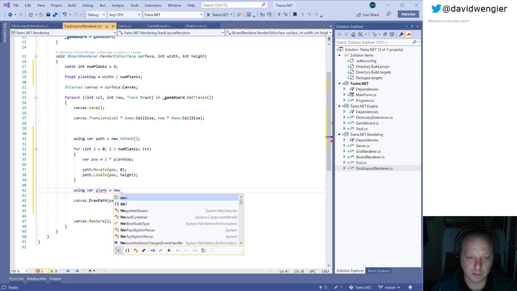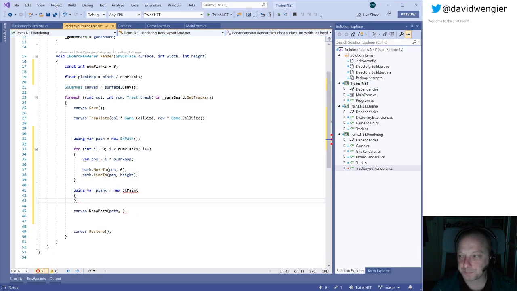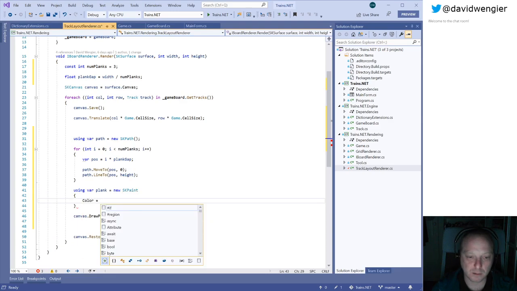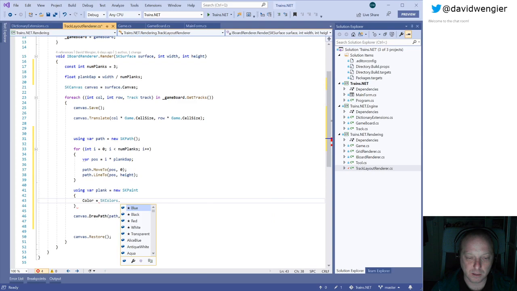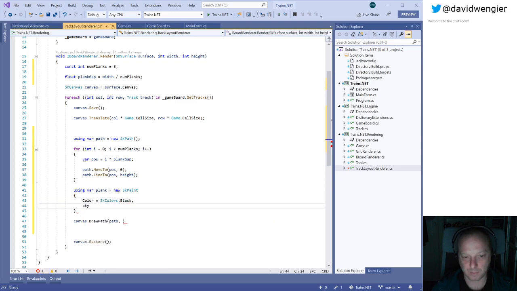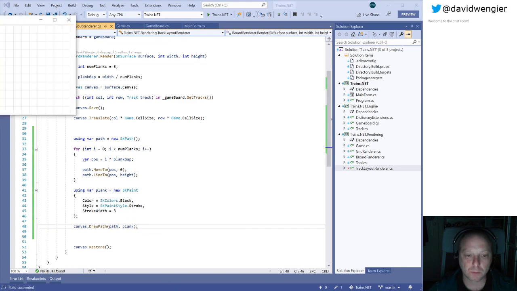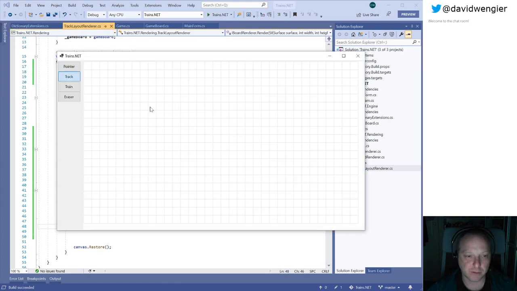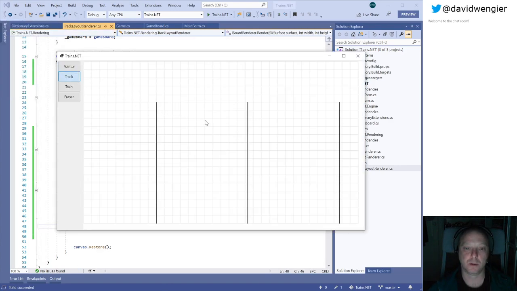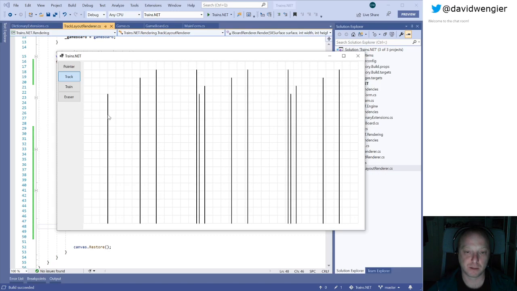Plank. Every time. Let's go with black. One stroke. And our stroke width is 3. Let's try that. The problem with having music is I have to make sure I don't bop along. Whoa. That did not work.